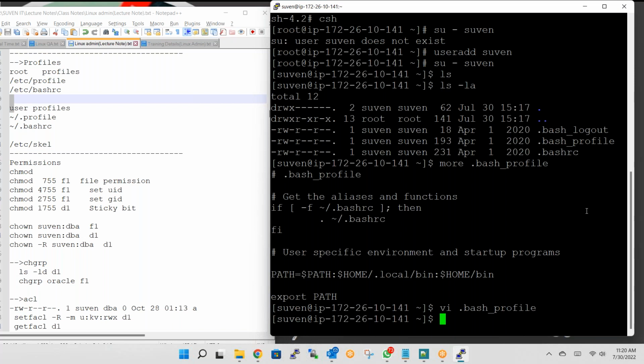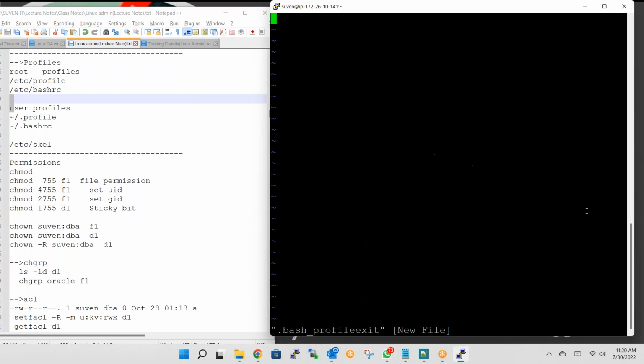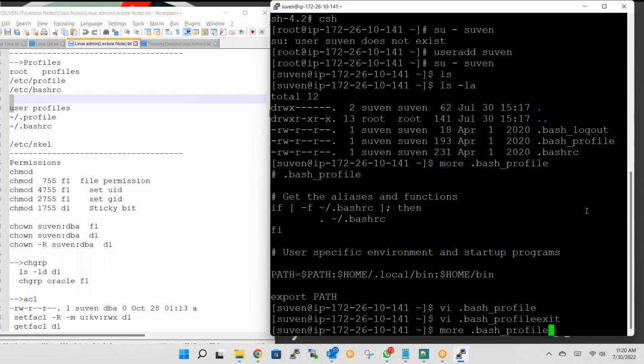So whenever I log out, one second. Again I am logging in. Then can you see this? Hello. His profile is executed, and whatever is there is going to display. This profile is coming with saying hello. That's why it is displaying. Got it or still confusion?